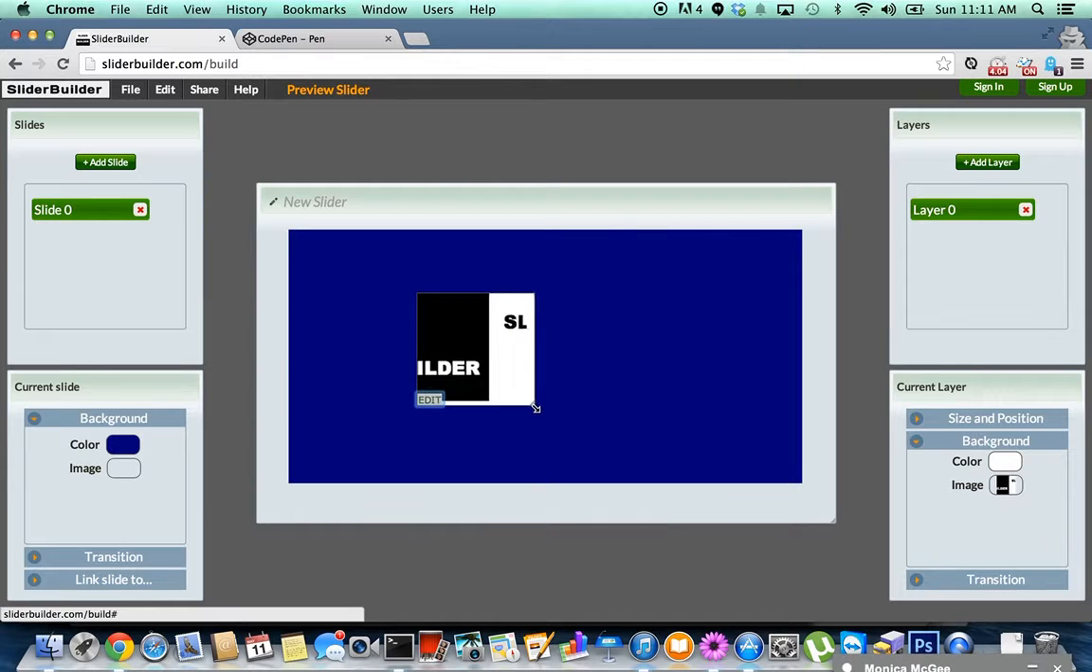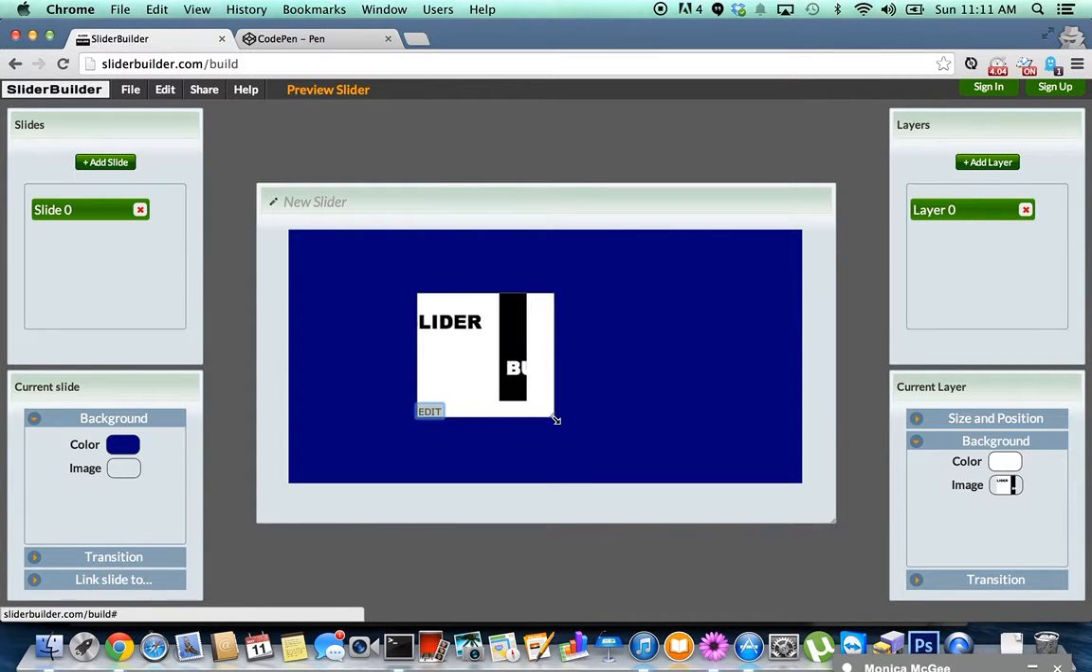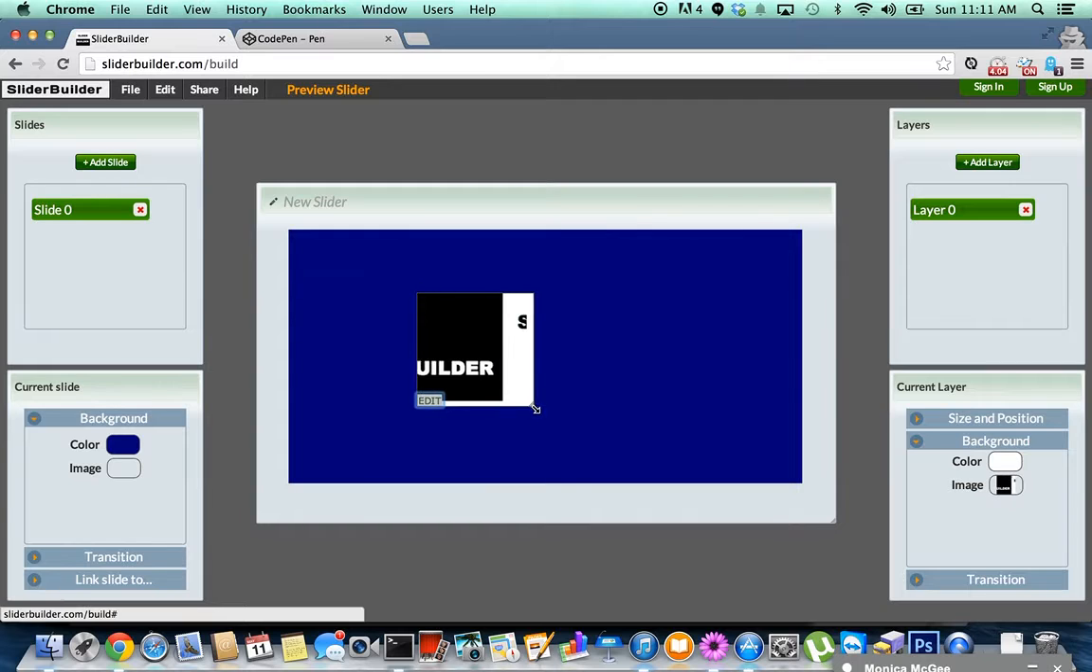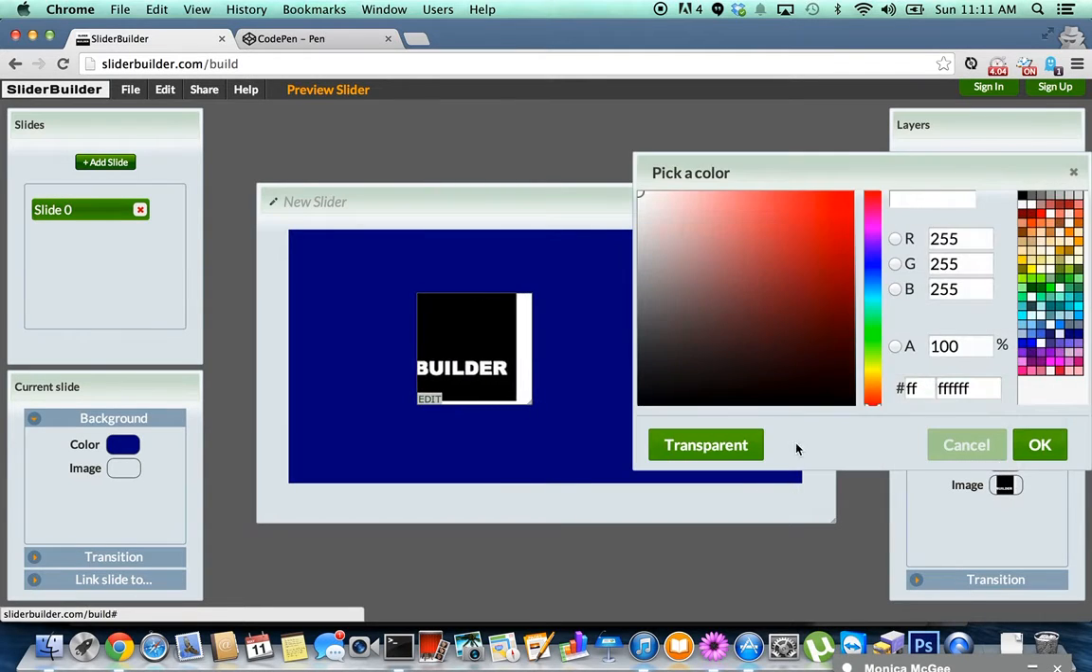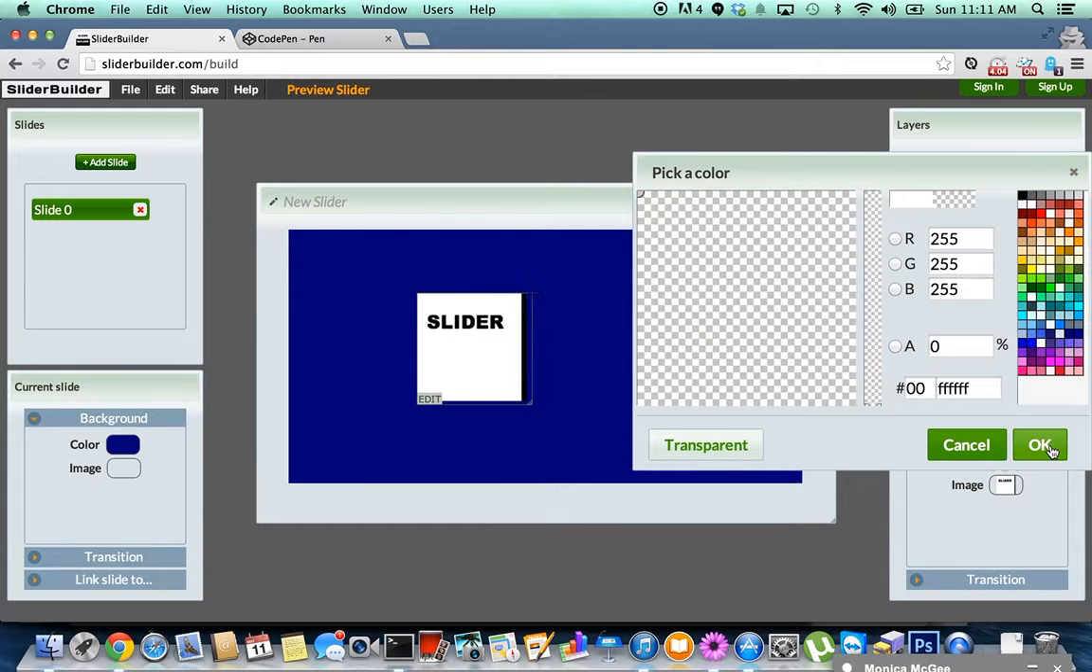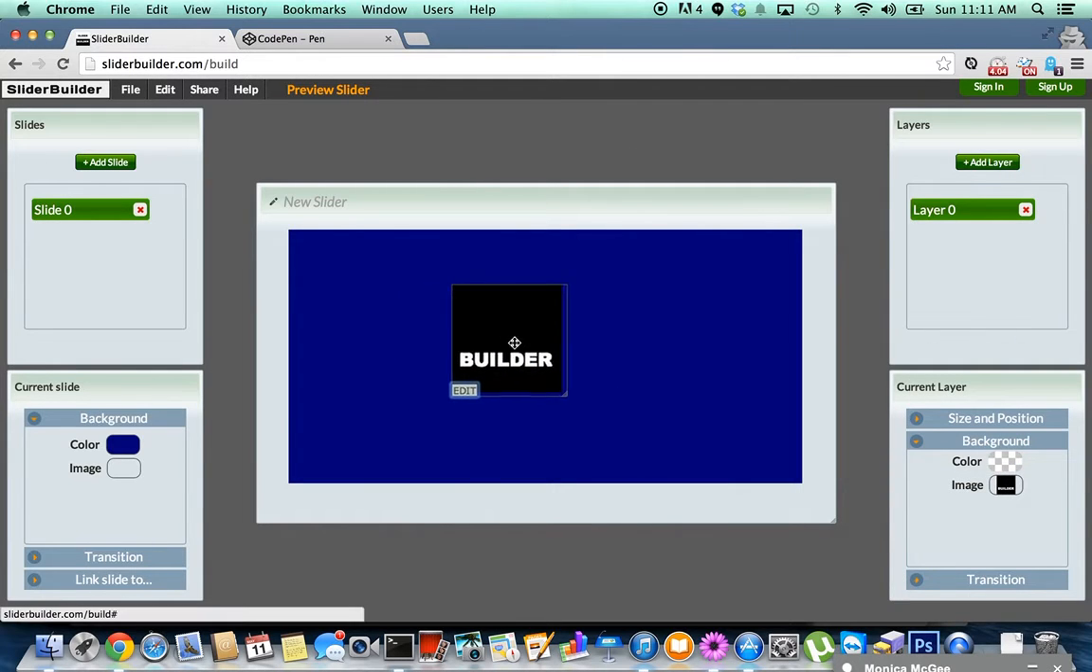Now when we resize, the size of the image itself doesn't change, but we don't want that white border. So we're going to change the background to transparent. We can click and drag any layer to move it where we want it on the slide.